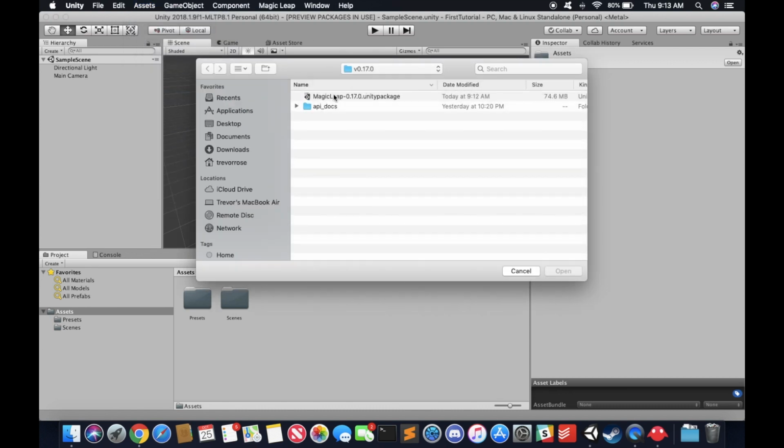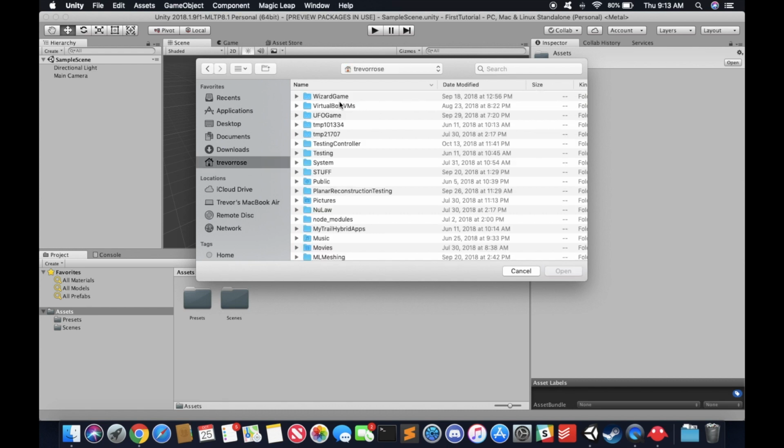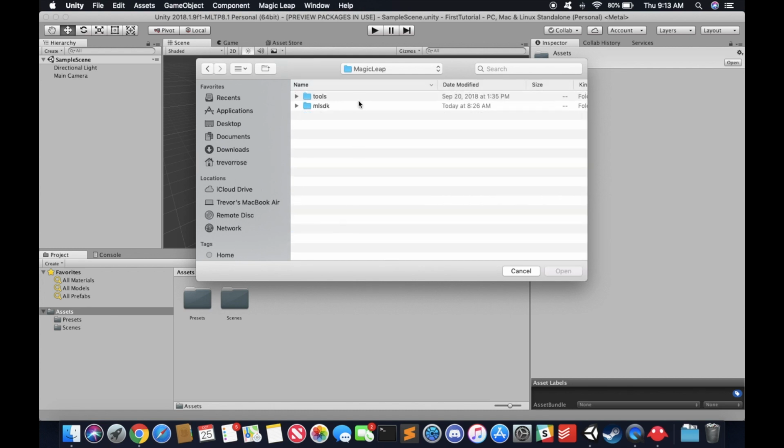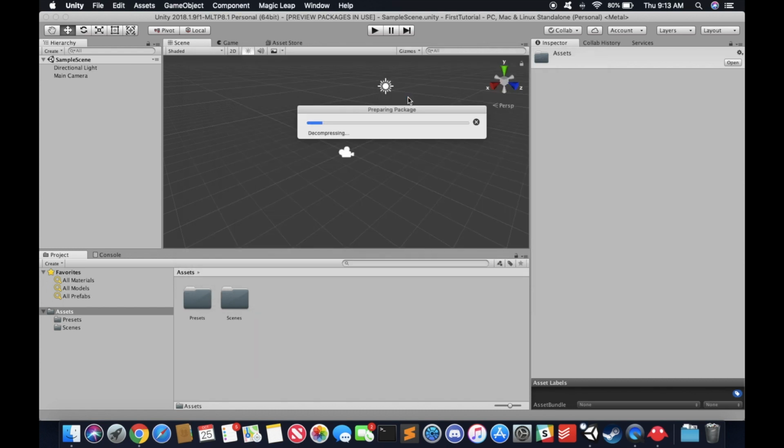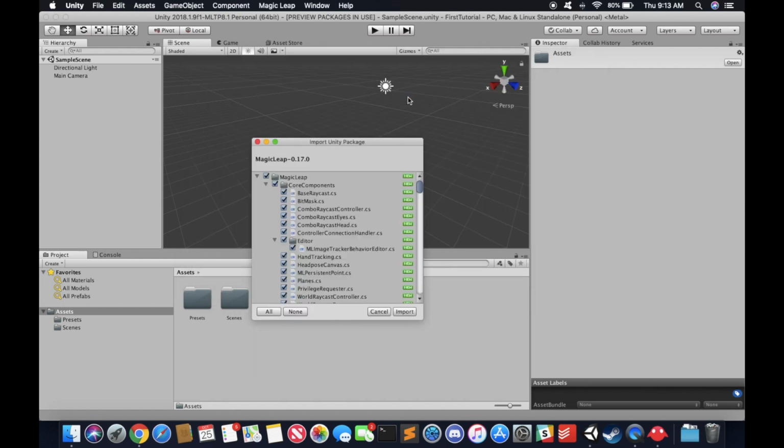It'll bring up a window to find this file right here. If you can't find it, it'll be on your drive. On Mac, you just go to your computer and then your drive. On Windows, it'll be C, and then you go to Users, your user, the Magic Leap folder, and then Tools, Unity, the version of the Lumen SDK that you were using. Usually this will be the latest version. Click on it, and then you'll see Magic Leap dash the version .unity package. Go ahead and double click on this, and it'll start importing the package.